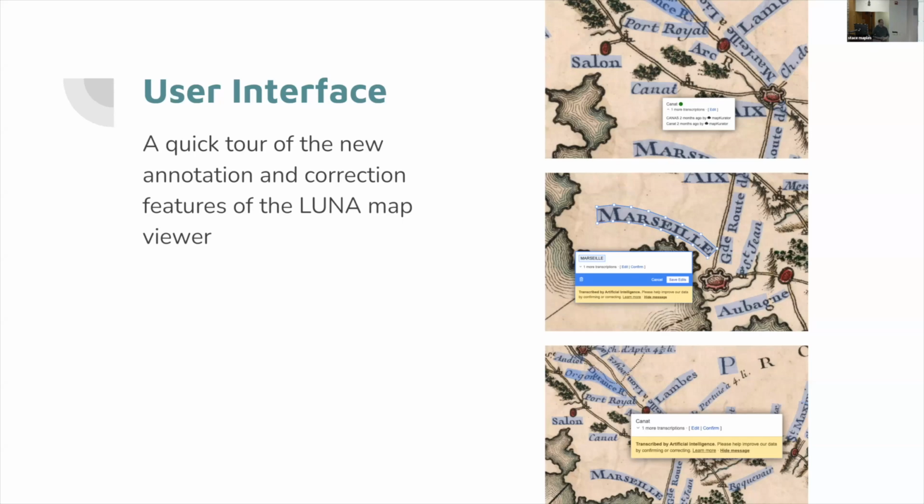So in this session, I want to give you a quick tour of the annotation frontend that I had the pleasure of building for this project. So this is just the frontend part. As David has said, all the backend is handled by Luna, so it really just sits on top of the existing Luna backend and the Luna website.